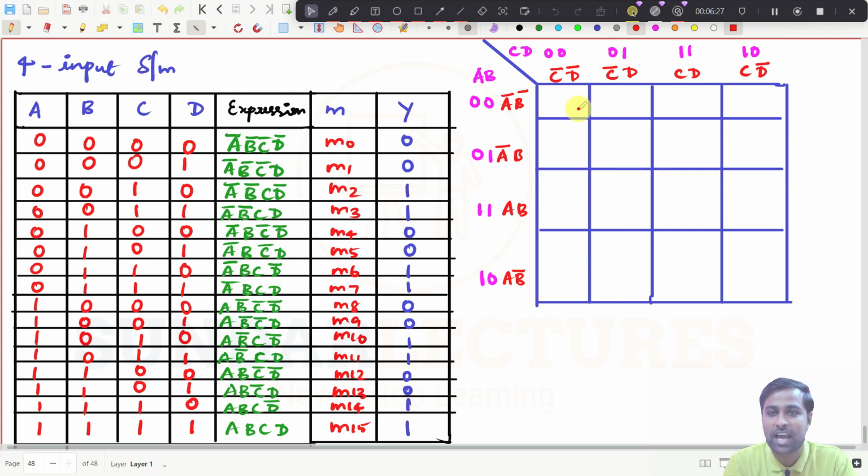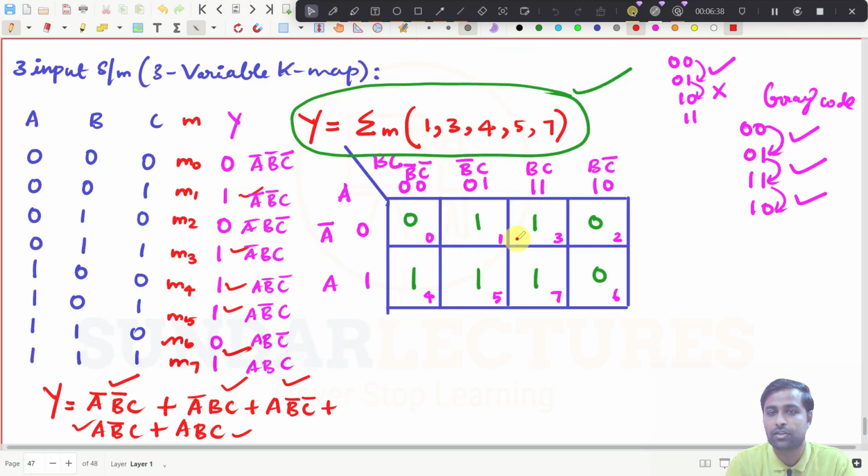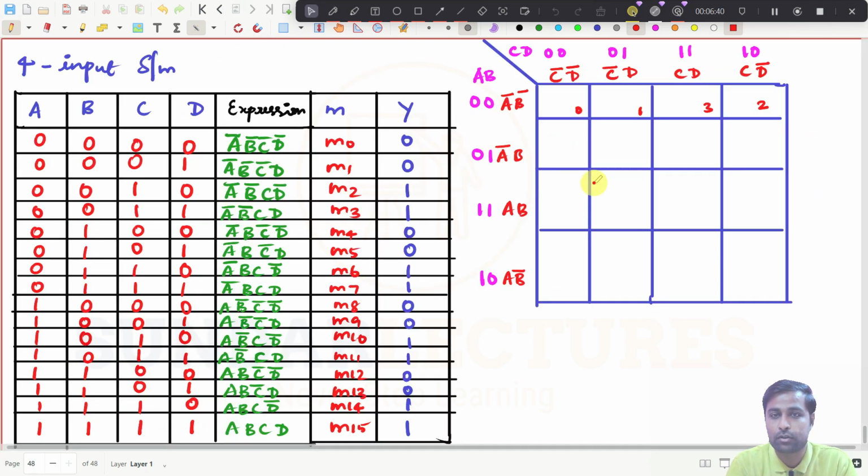So see here, I will write the min terms number for every box. This is 0, this is 1, this is 2, this is 3. That we know, right? From here, 0, 1, 2, 3, right? And also, this is 4, this is 5, this is 6, and then this is 7. Try to understand. I am not going to start 8 here.